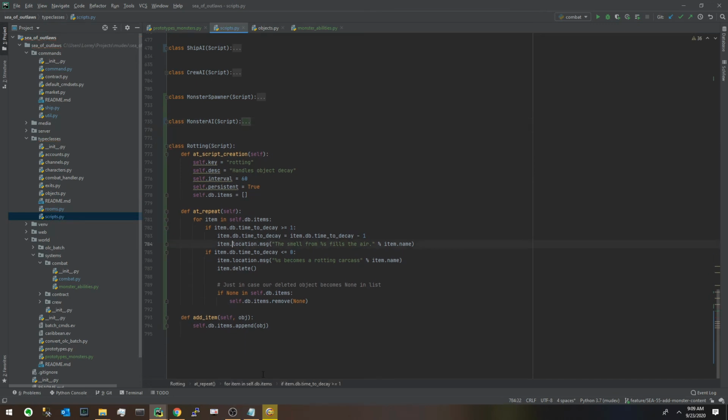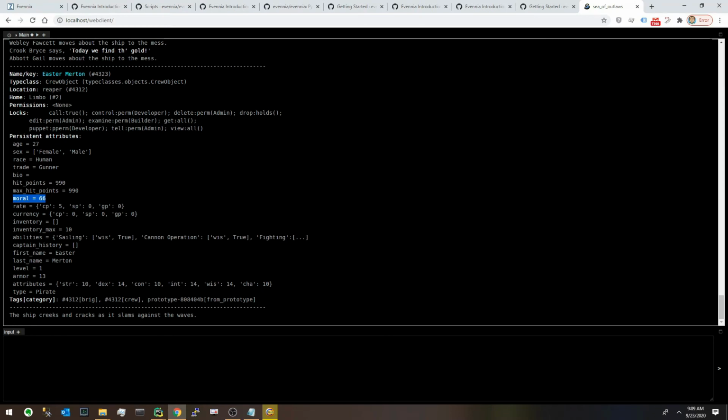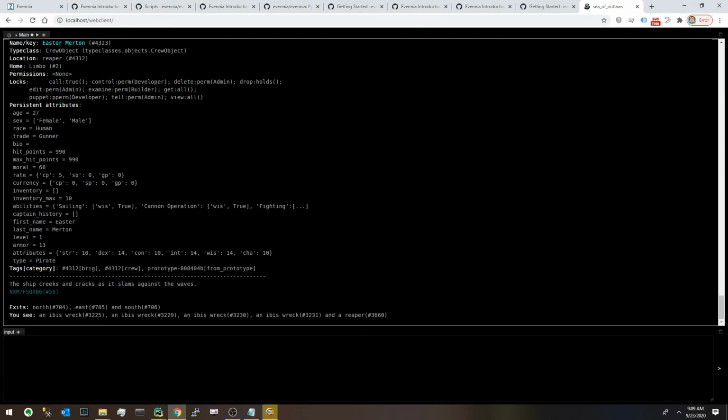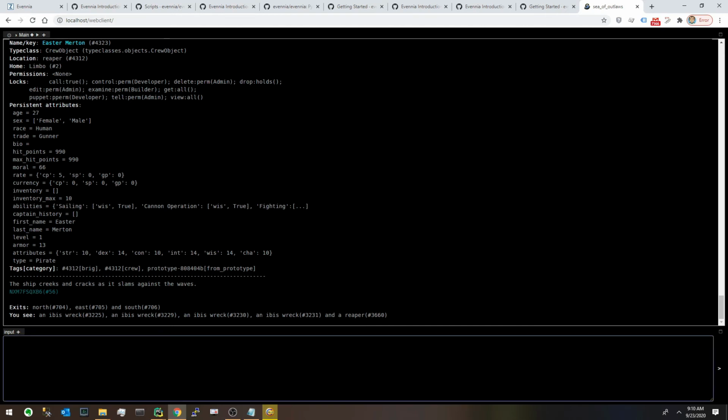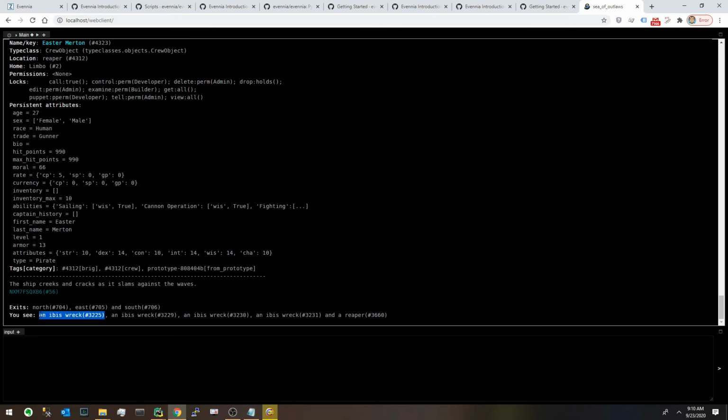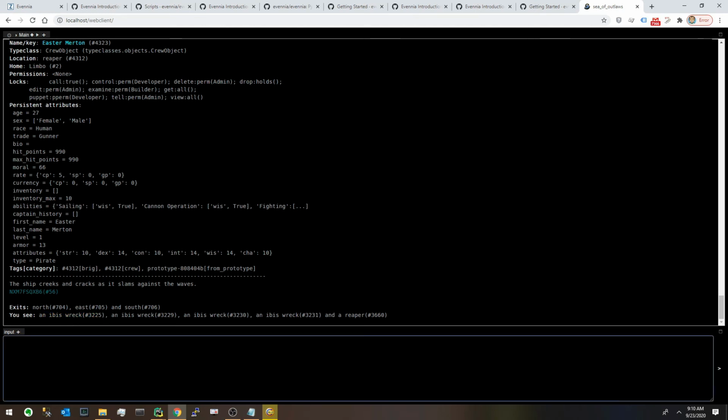Another one that I was thinking about doing: I'm here at sea, even though this is a randomly generated room. This is a sea-based room, and you see that you have wrecks here because I've been testing combat and killing these Ibis ships. These aren't currently rotting, right? They'll be here until I delete them. But if I put a rotting script or a sinking script on them, they will slowly start to sink into the room. And again, rooms are objects.